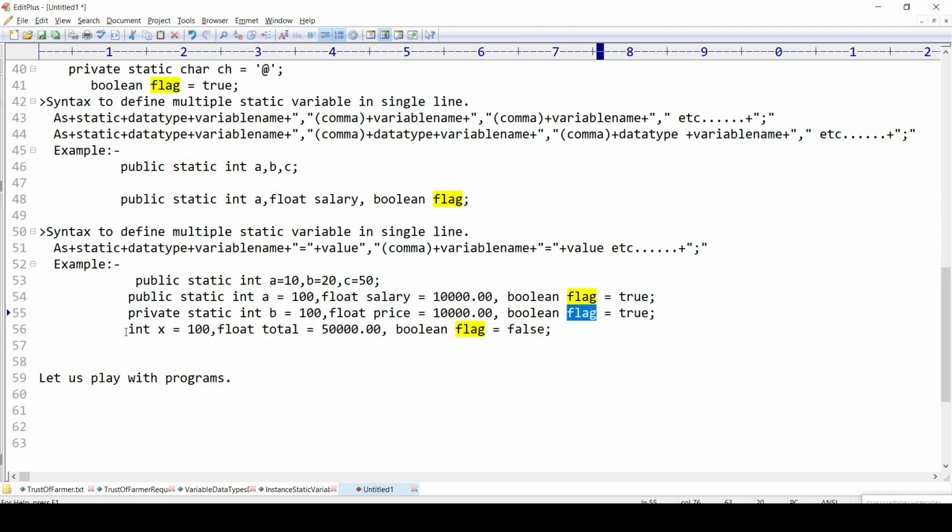If you want to provide the default accessibility level, fine. Don't mention any access specifier over here. Int x equal to 100, float total equal to 50,000, boolean flag equal to false. Clear? If you closely mark over here, if we are going to declare multiple variables, to separate two different variables we need to use a comma. Clear? So let us do some programming.